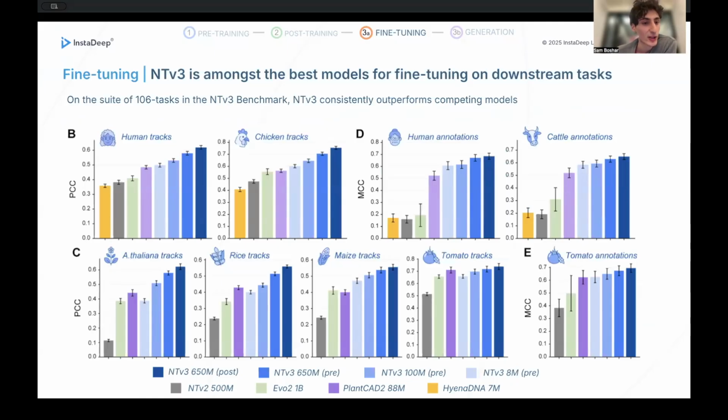So we've condensed these 106 tasks by species, and you can see that the post-train model tends to perform well, that overall NT models outperform the competition, and that the post-train model consistently outperforms the pre-trained model. And this is consistent for held out species like tomato and chicken, which were not seen in post-training. So this gives us some confidence that this post-training stage is not only improving the representations, but it's allowing better generalization for species that were not even seen in post-training.